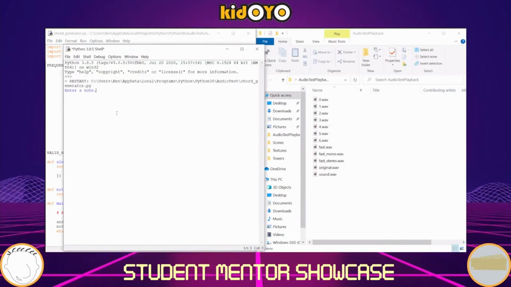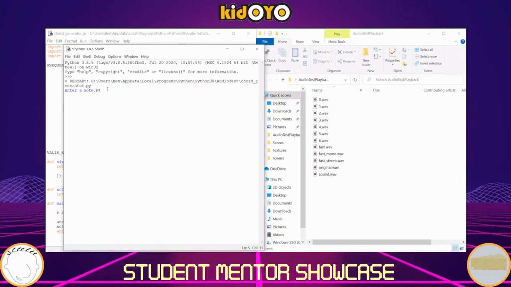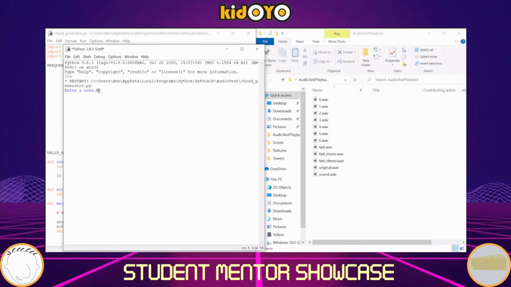So immediately the program asks me to enter a note. And as a person who made this, I know the format that has to be entered. It's basically asking to enter a musical note. So I'm going to enter the note, let's go with F4. I'm not going to get too deep into it, but it's a way of representing a note, the letter F.